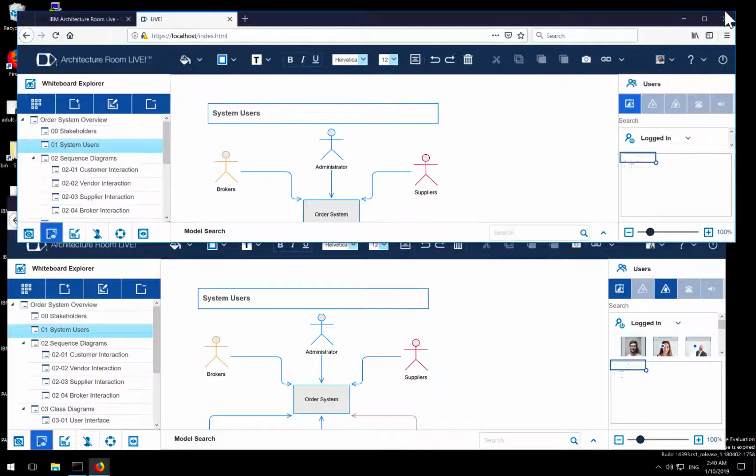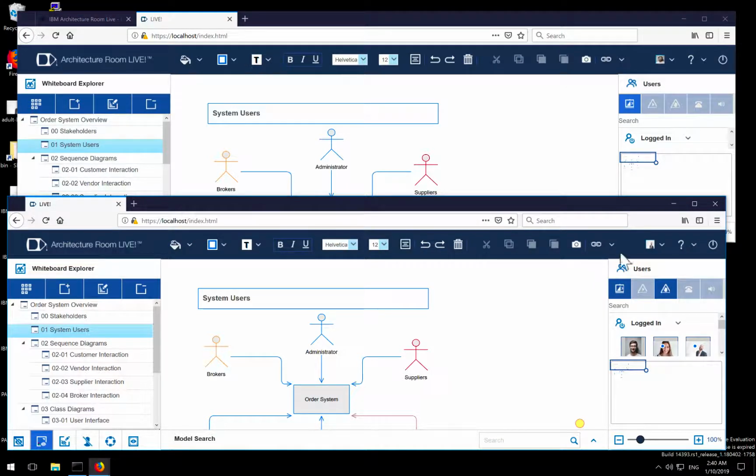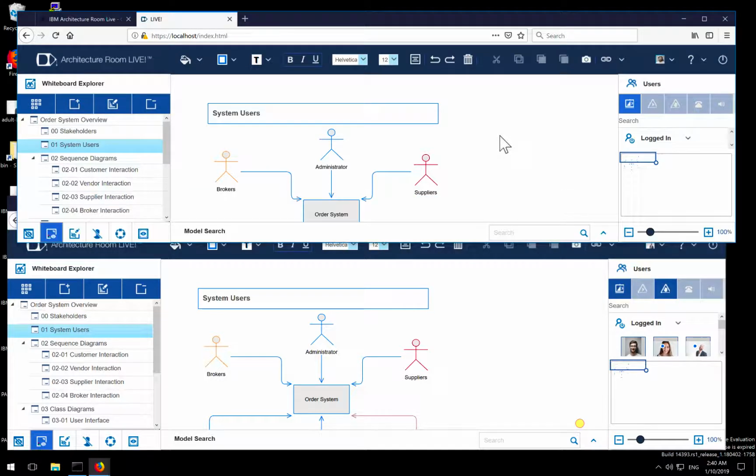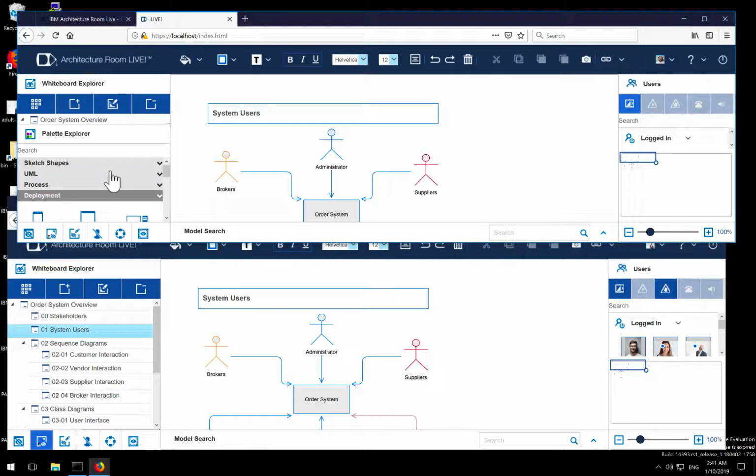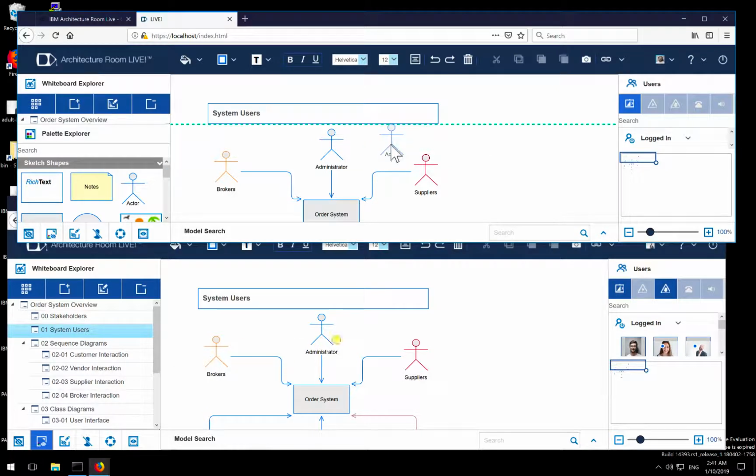I have also logged in Mr. Steve Esteban down here. As you see, here's Steve's icon. Jeff has denoted that within our system users, we also want to include some third-party developers into our system users. So I'm going to go ahead and include my third-party developers. I'm going to do this by pulling an actor onto the screen. As you see in the lower browser, I've got Mr. Steve Esteban that's logged in, who sees this change in a real-time fashion.